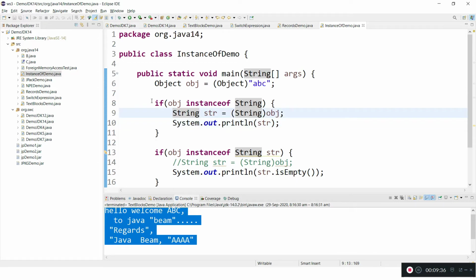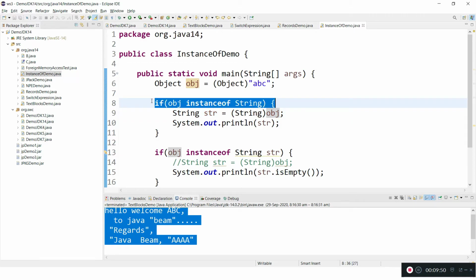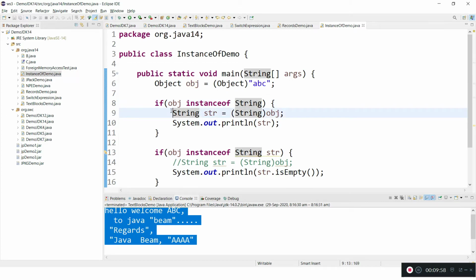There I want to use that object. To make use of that object, first I need to typecast it to that particular type. This is an unnecessary thing because we already know that this object is of type string here. Then again why do we need to typecast this object? Because the typecasted object is not directly available.